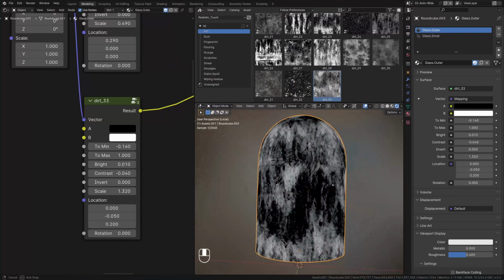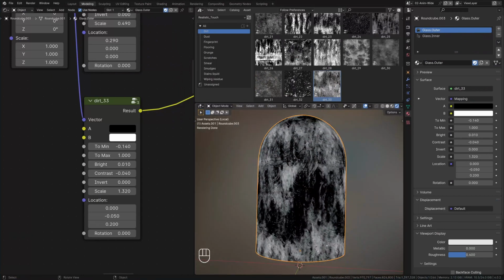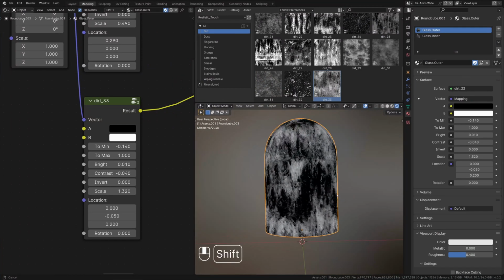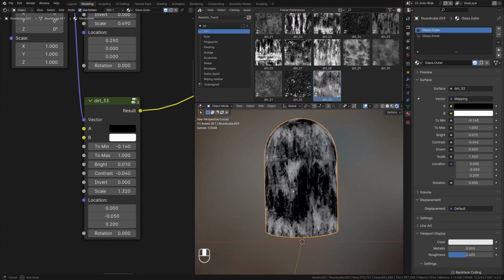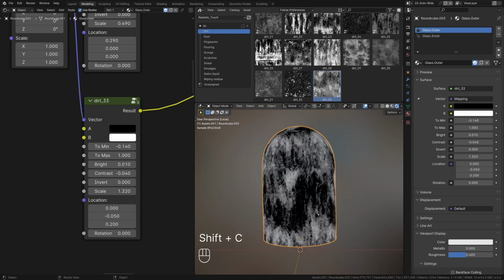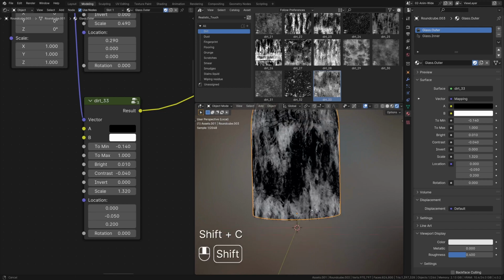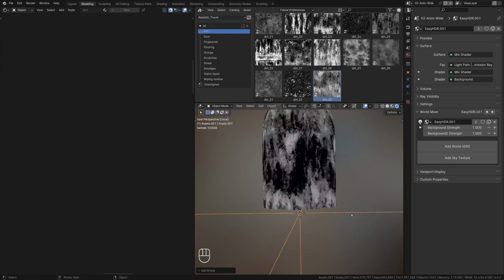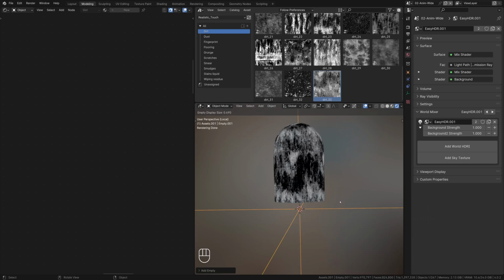I want this dirt to only appear on the bottom part of the glass. For this to work, we will be utilizing an empty object to affect the position of the dirt later on. In the 3D viewport window, press Shift-C to reset the cursor position to the origin. Let's add an empty object. This will come in handy later when we're isolating the surface imperfection.